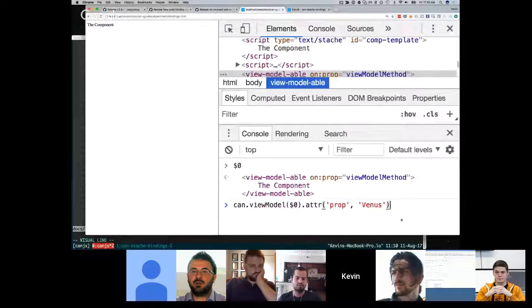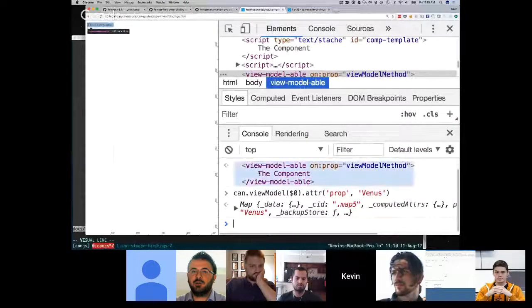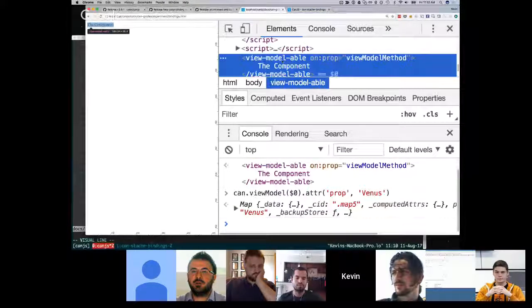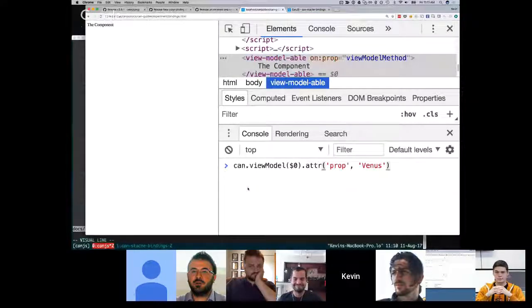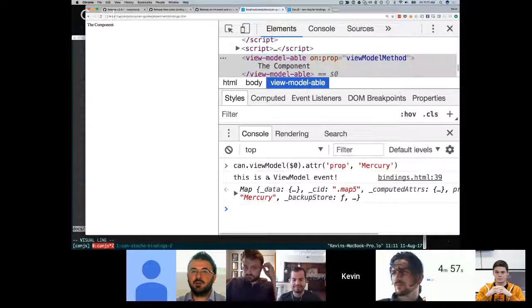Cool. So if I do that, it didn't work. Oh, that is the developer. Cool. All right. So if I change the value, it actually triggers the view model event.